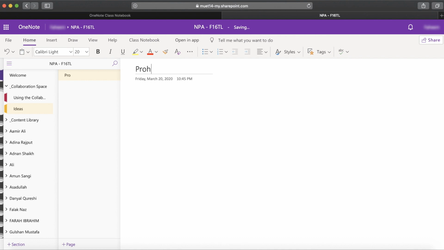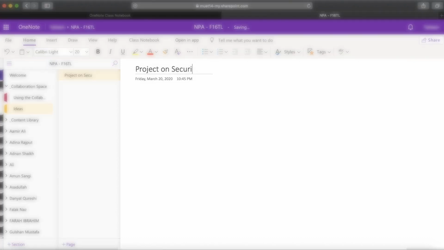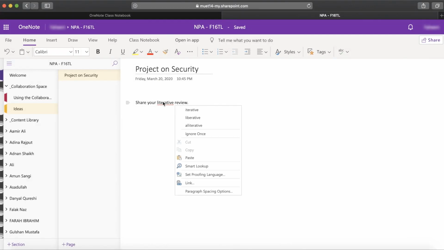You can create multiple pages within a section. The third leftmost column is the view of a page. It is where you can write, edit, or remove the contents.